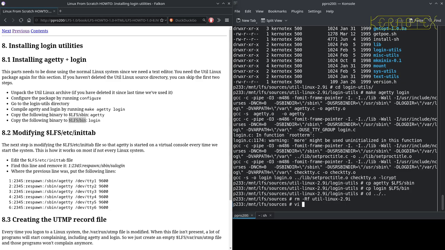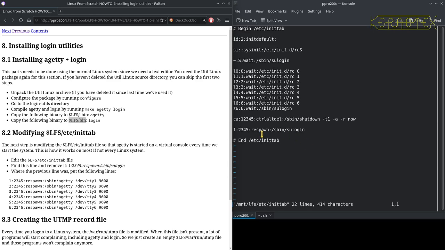So now we need to modify the LFS etc inittab, and it says next step is to modify it so that the agetty is started on a virtual console every time we start the system. This is how it works on most, if not every, Linux system. So edit the file, find this line and remove it. 1:2345 respawn. So it looks like that line there ends in sbin login, su login.